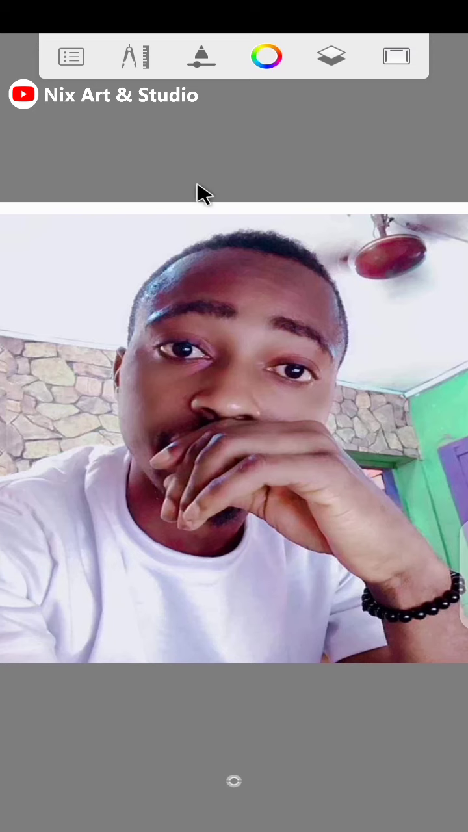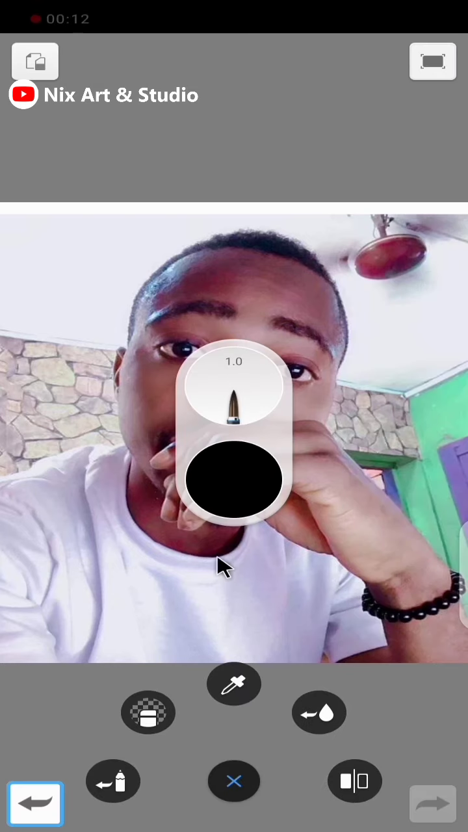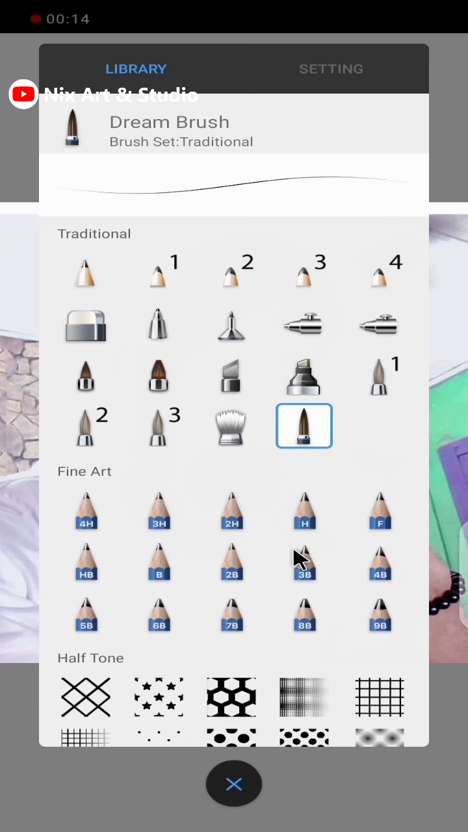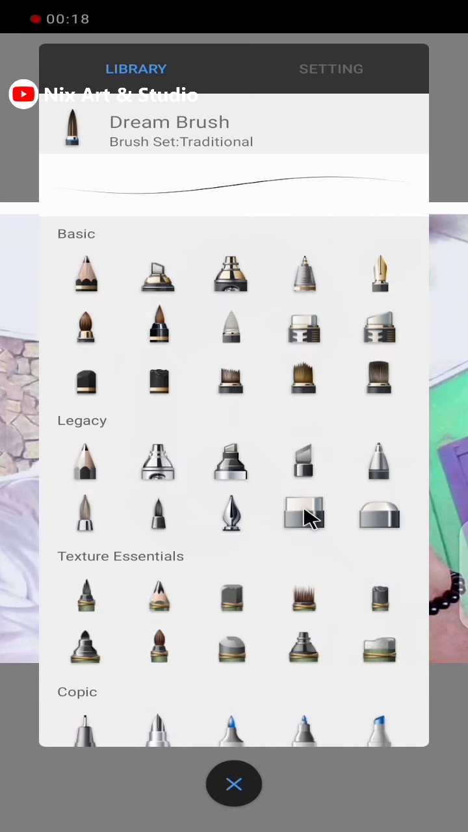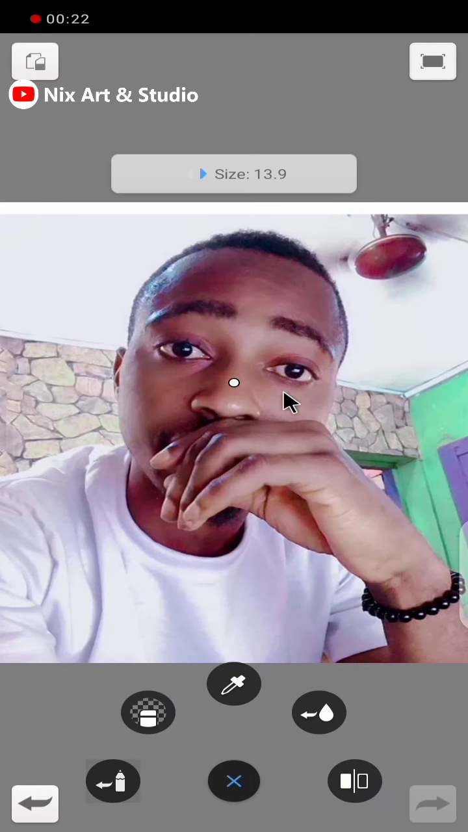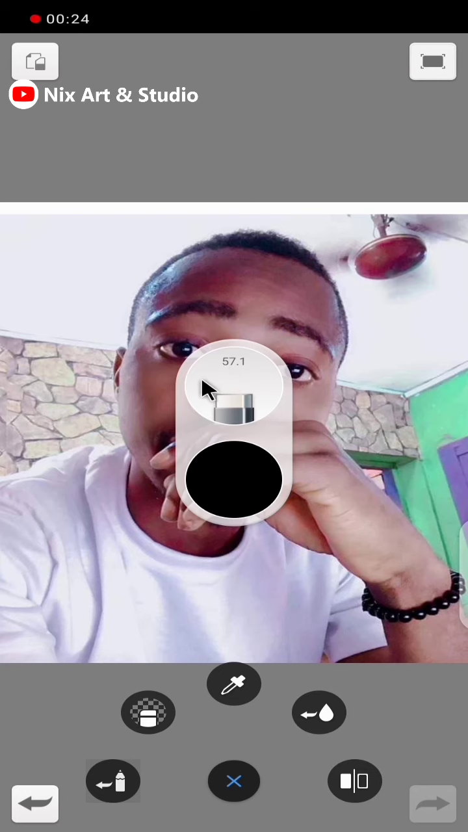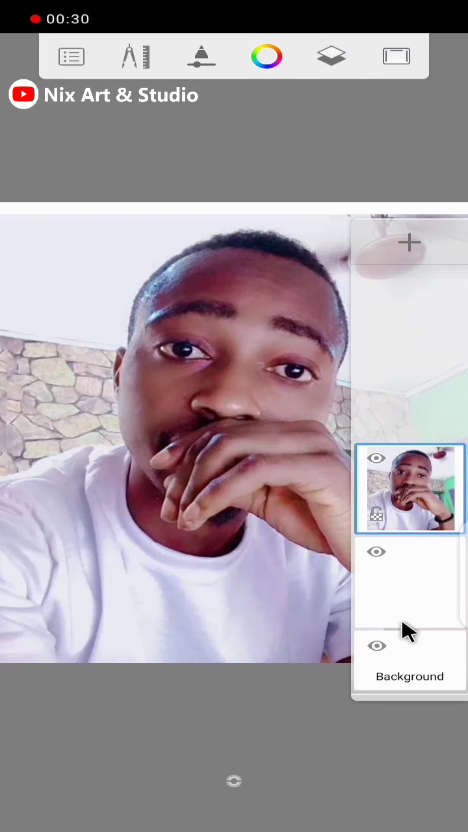Step 1, now that layer. First of all, you import your image, and on this layer I'm clicking, we are going to erase the background. So select this eraser brush. I'm going to pick it out now, then resize and zoom in, and then we cut out the background of this image we just imported.